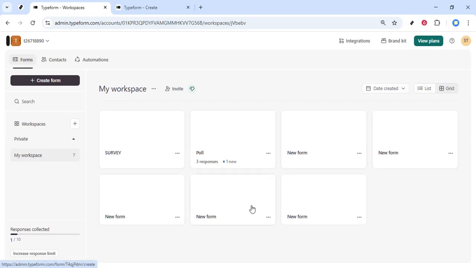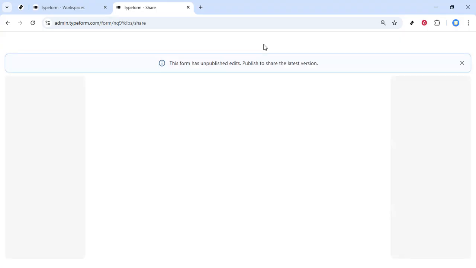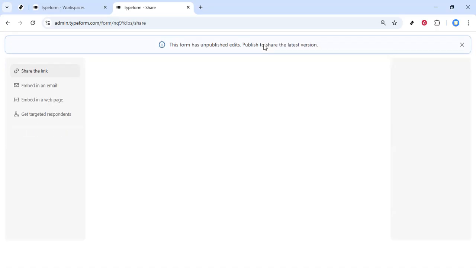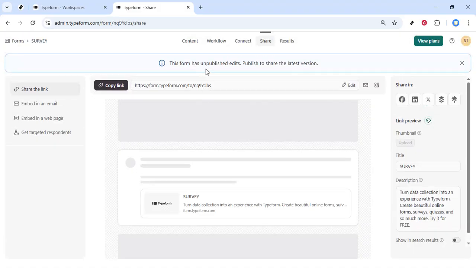Now that you're inside your chosen form, look towards the top of the page and find the Share button. This button is your gateway to distributing your form and accessing its details. Click on Share to open up a new set of options. Here, you'll see various methods to share your form, ranging from direct links to embedding options. Once you've clicked Share, you'll be presented with the option to create a link to your form.